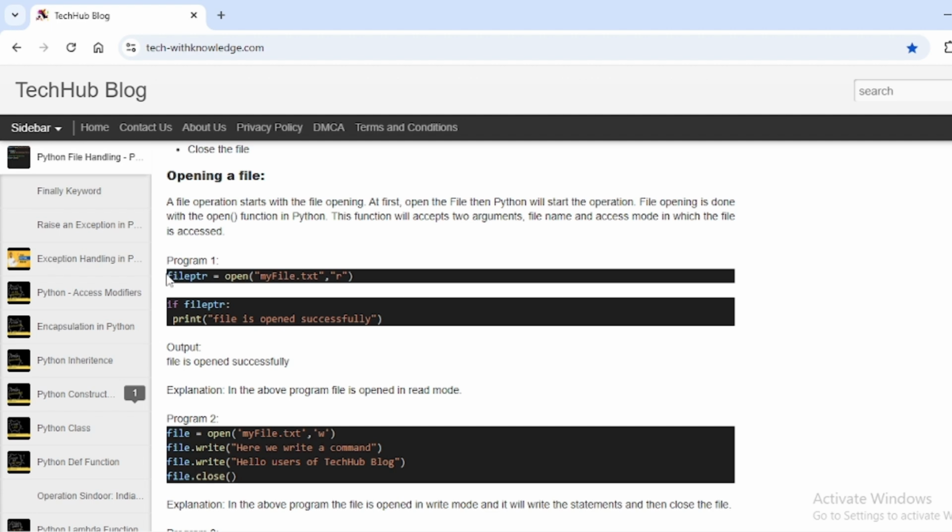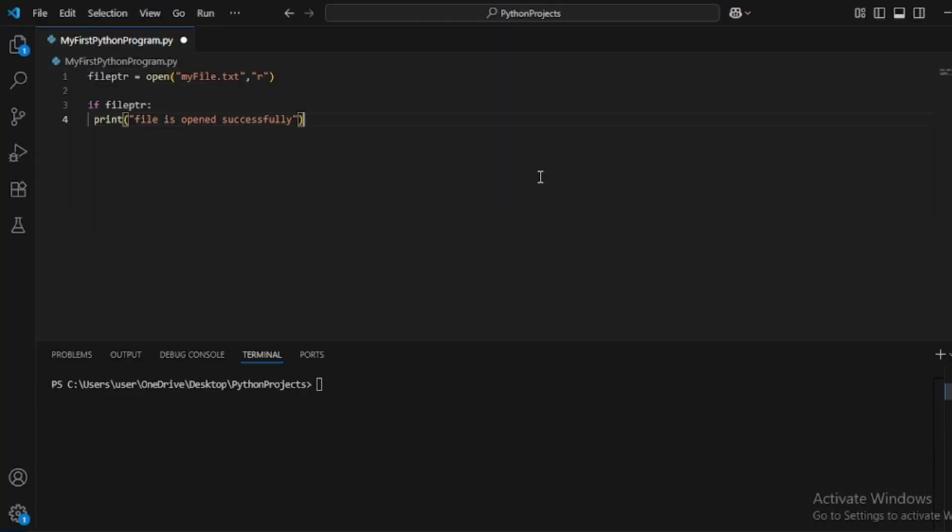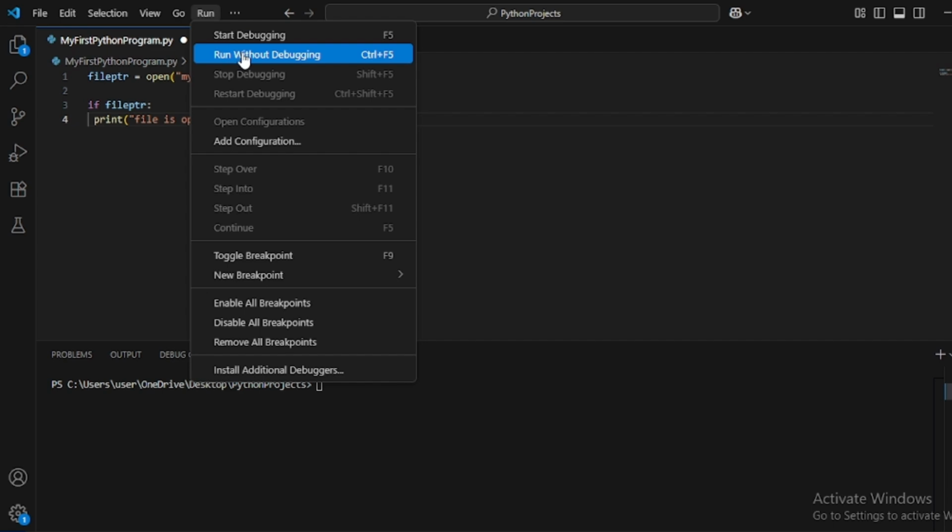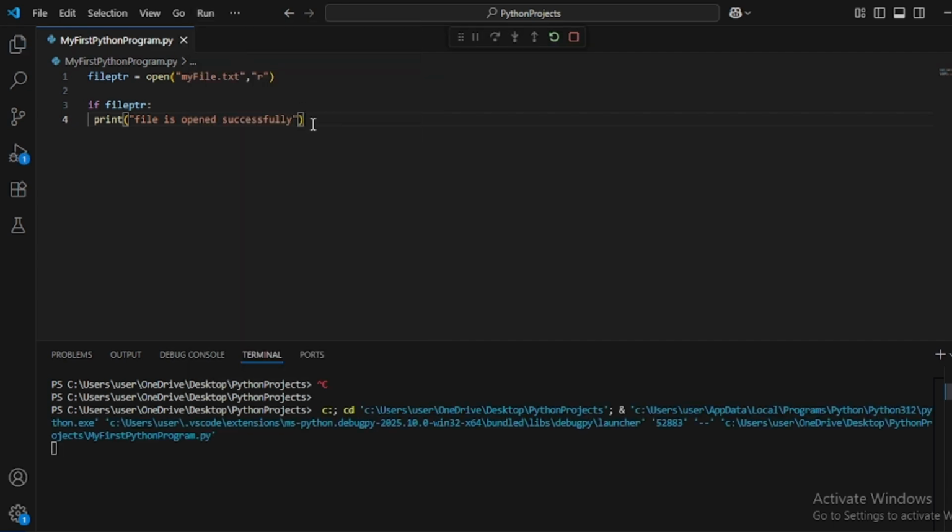Let's try to run this program first. We are opening one of the files in read mode. Let's go to Visual Studio and run this code. If the file is opened successfully, it will print "file is opened successfully". If not, it will not print. So that means the file is opened successfully in read mode, and that's why the output is "file is opened successfully".